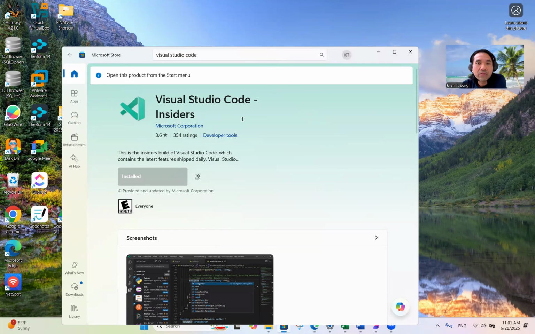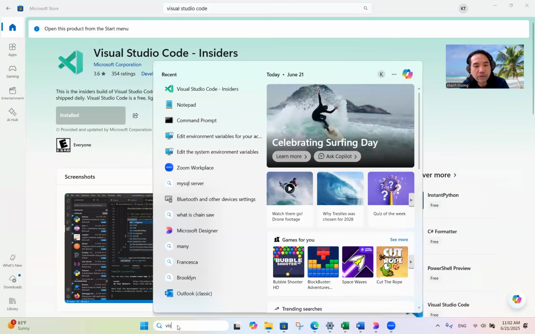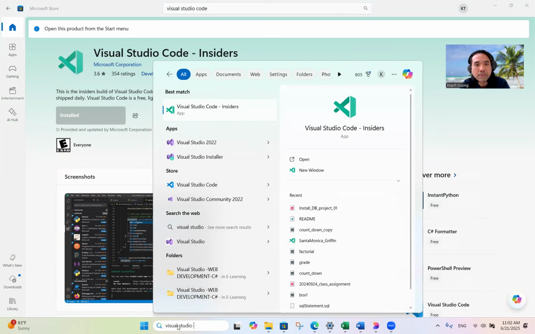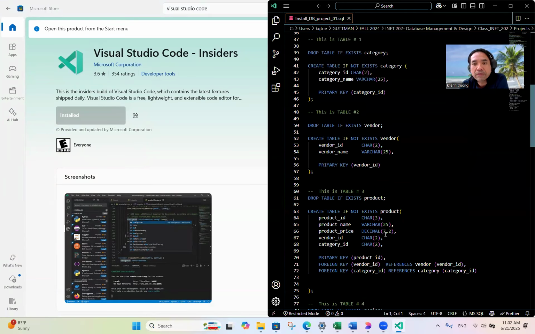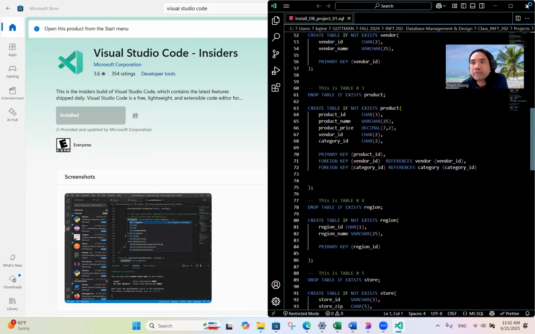So basically, Visual Studio Code is my favorite text editor. It has a lot of features, it's color coded. Let me show you exactly how Visual Studio looks. I basically have all this, you can write code in here, and it actually has a different color for different types of SQL commands.